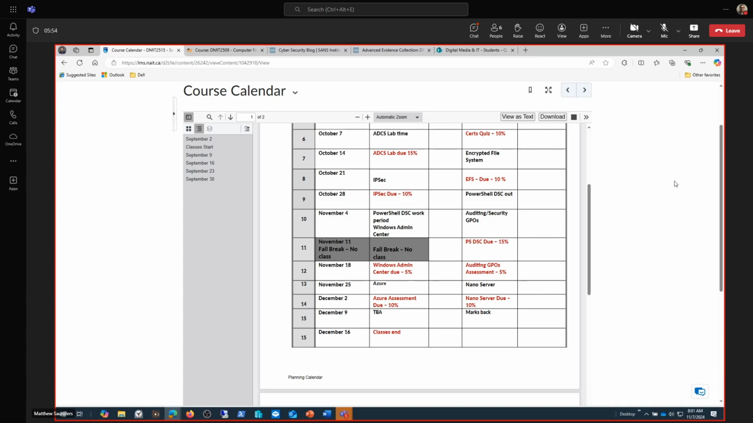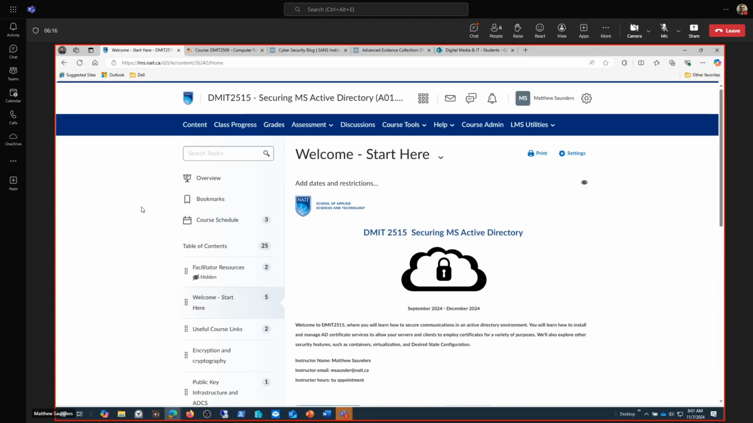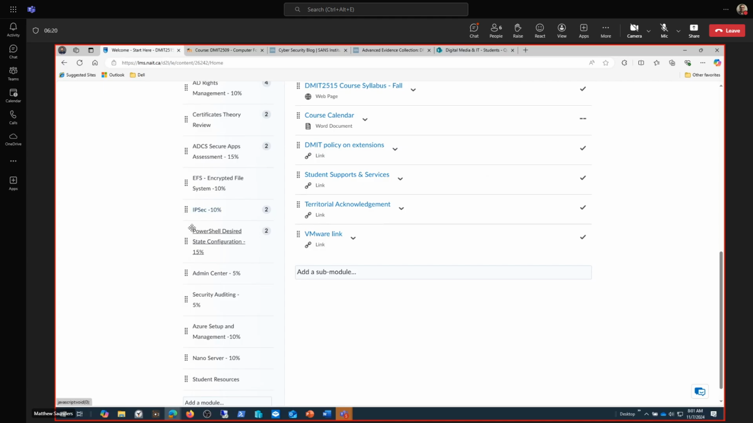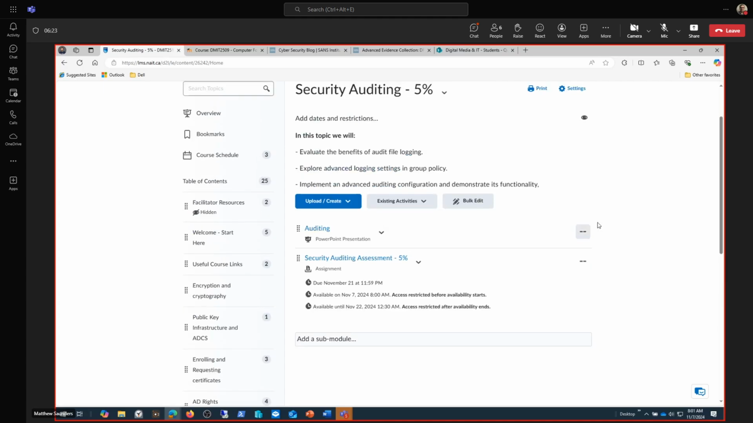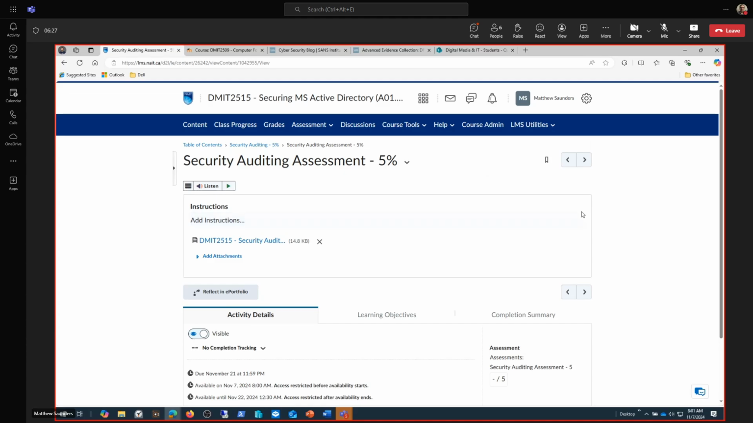Okay, so we're going to do auditing today. This is actually a little complementary to some of the stuff that we were doing in 2509 with event logs, right? It's just now it's kind of at the domain level. How can you manage configuring security auditing? So that's what we're going to cover today. And there's a teensy little assignment which comes with it. So this one's even easier than the one that we did for Windows Admin Center.